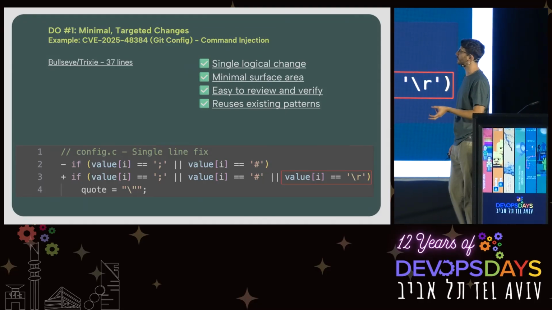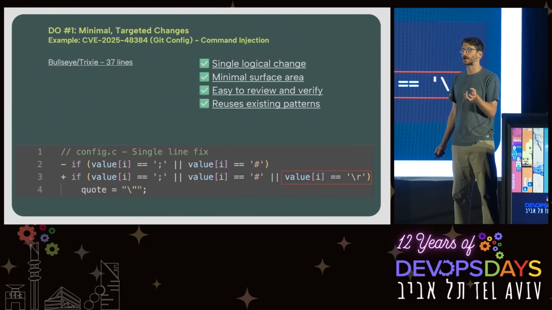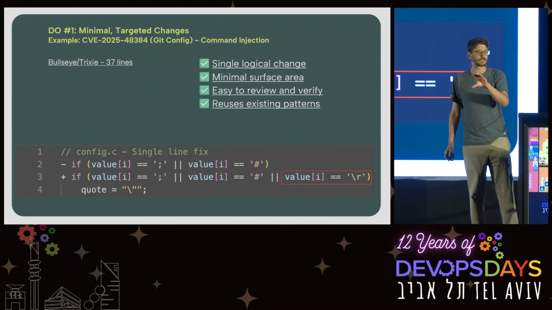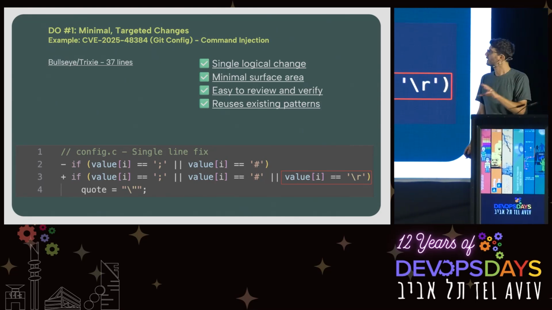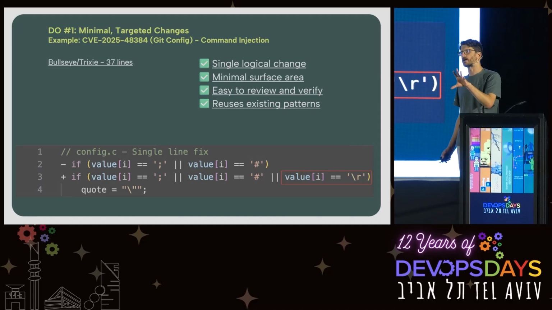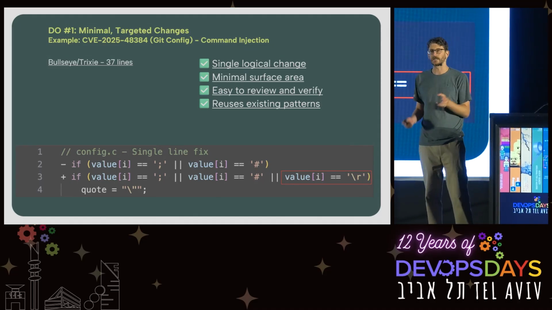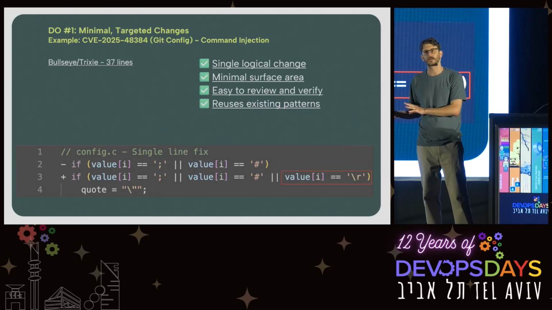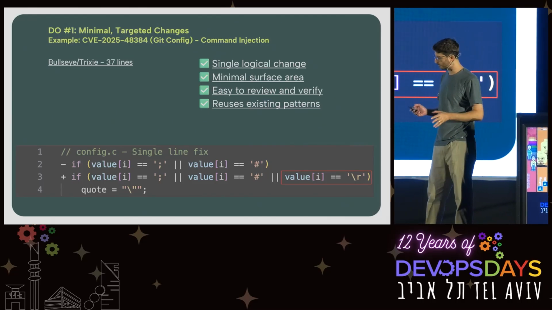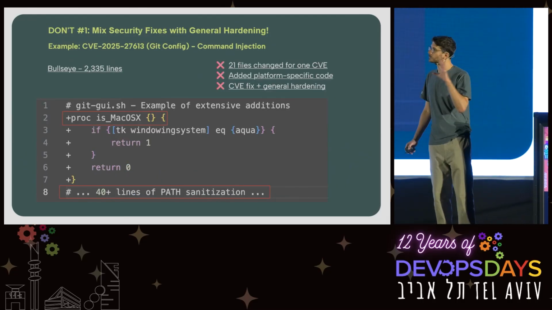And the solution for this is pretty simple when we come and backport it. It's dedicated to a single place, a single line. It has minimal surface area that we need to change. It's reusing existing code, and it's very easy to review and fix. So that was simple. Let's look at some don'ts here.